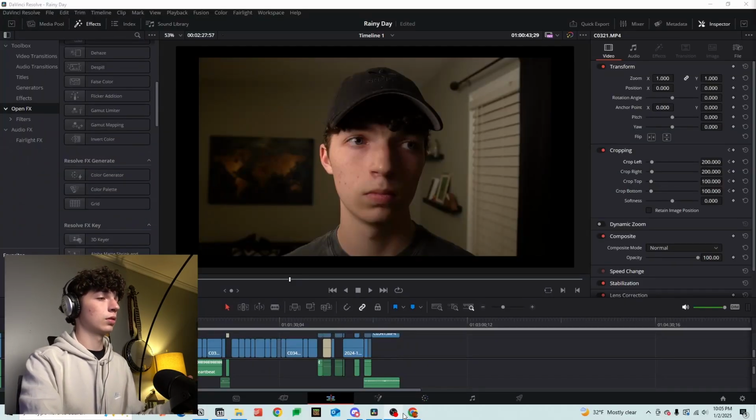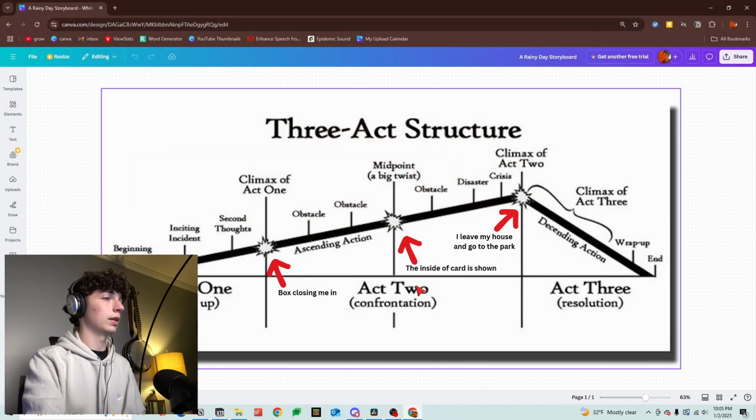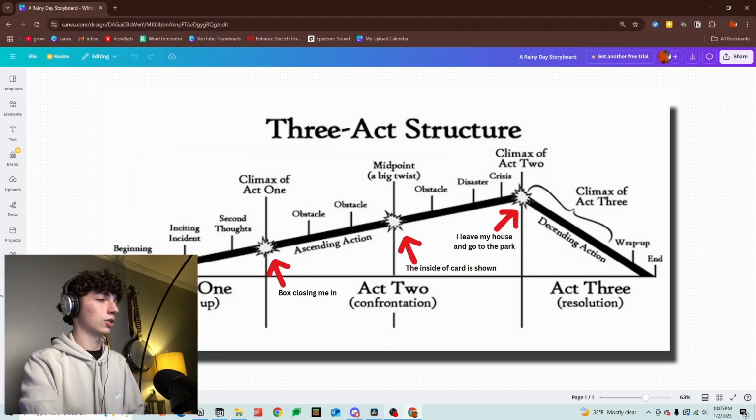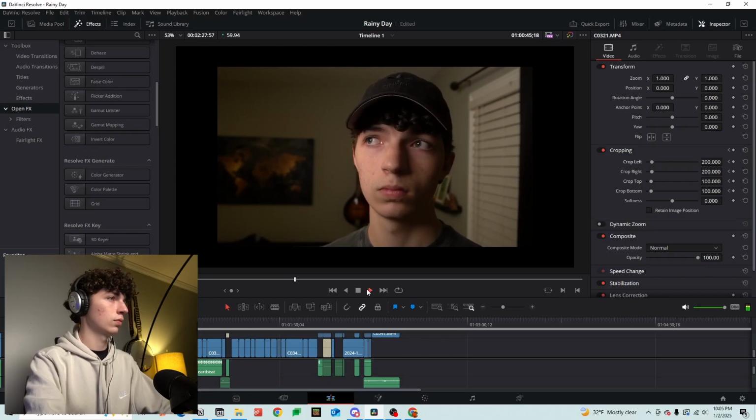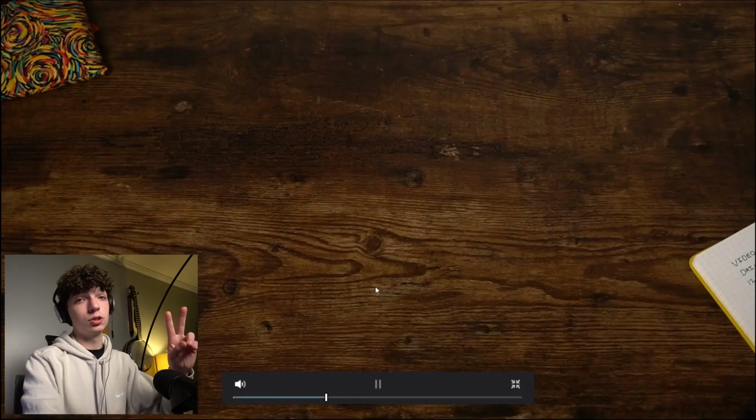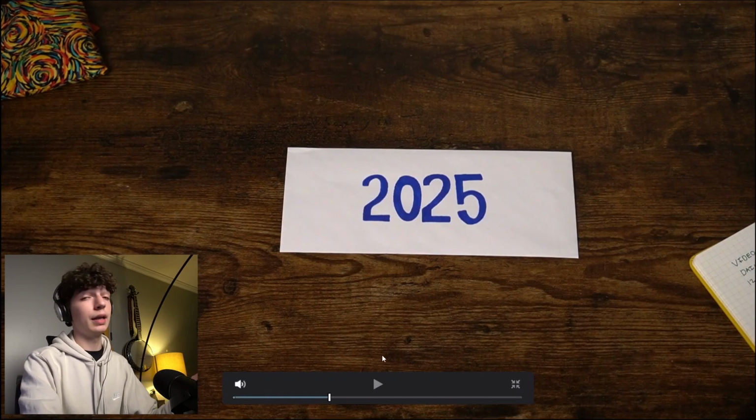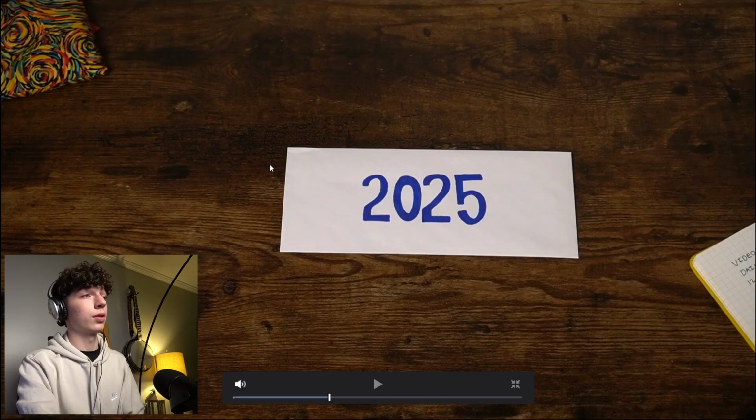Again, you can see this box is about to close in some more. I still wanted to emphasize this idea of being trapped. You can see it in the act closing again. We just reached obstacle 2. And so we're about to start act 2. So that's obstacle 2. And there's the beginning of act 2 with the card being shown.